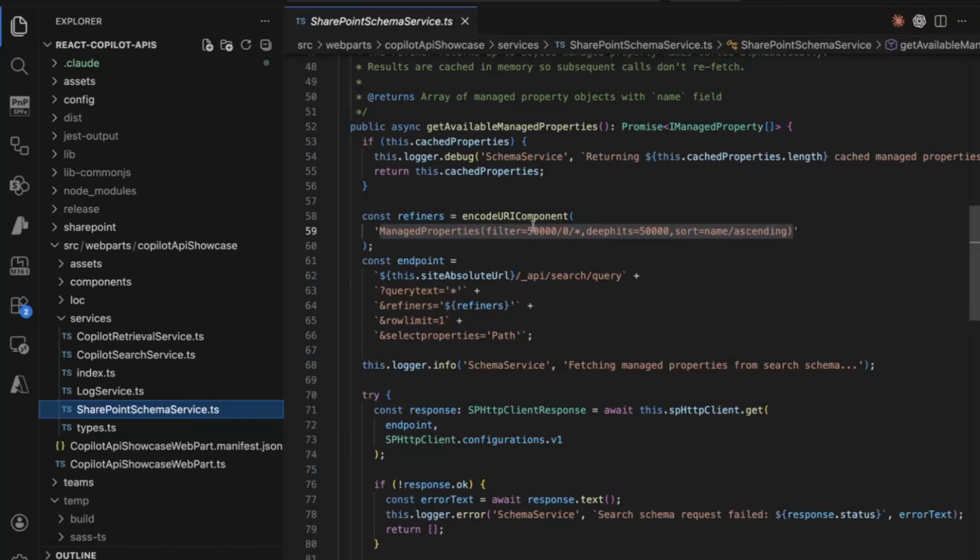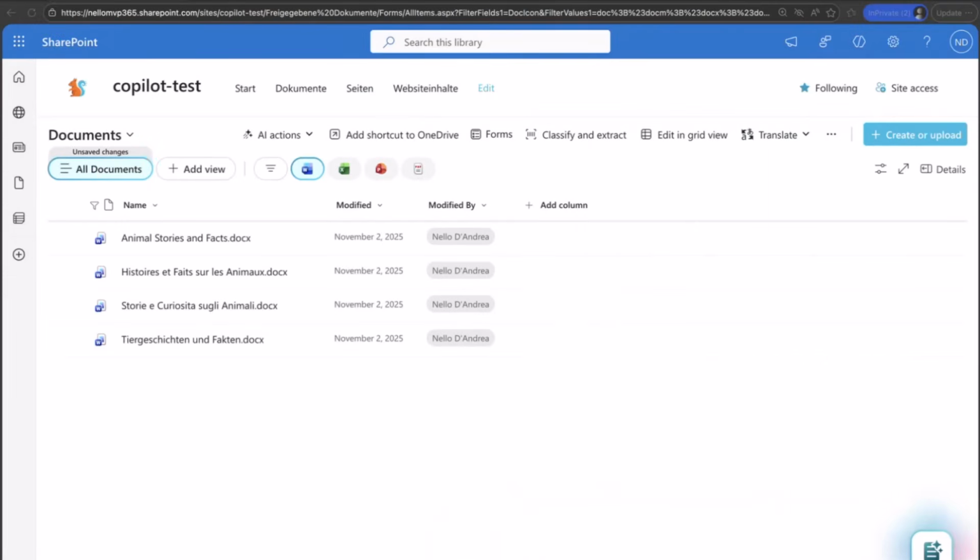So it gets up to 50,000 properties, and it gets one row from the SharePoint search, and that's how this property selection works in the web part. So I will now switch to the web part.